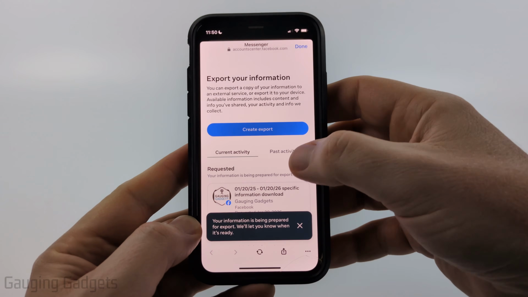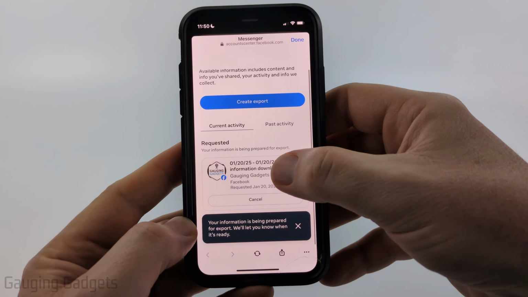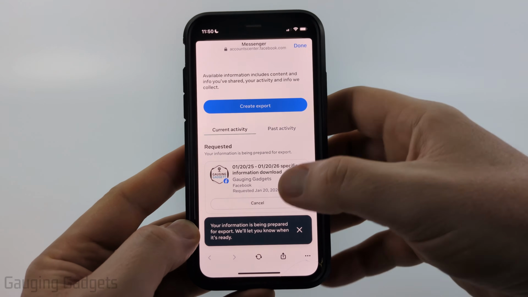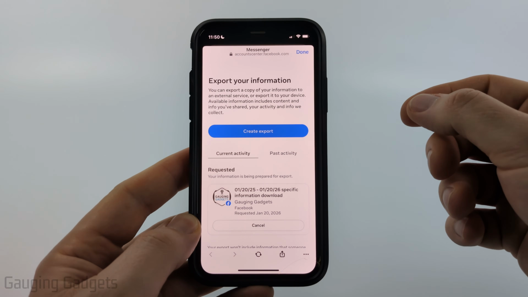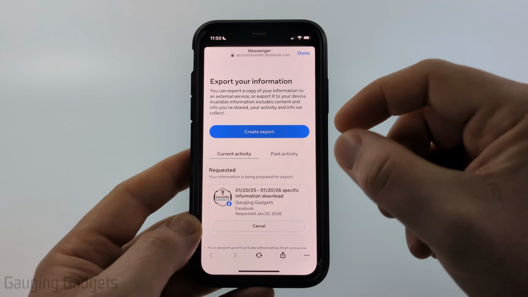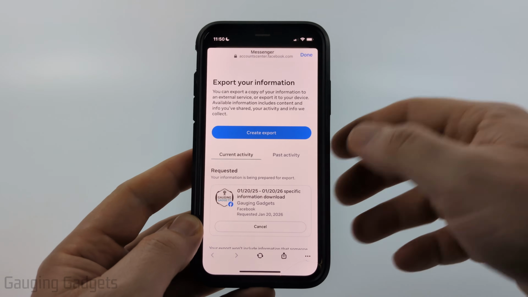It'll then bring you back to the Export Your Information, and you'll see the requested report right there. So give it some time. They're compiling this data for you. Once it's ready, you'll receive an email to the email address that you entered in, as well as you can go back to this section and find it here.